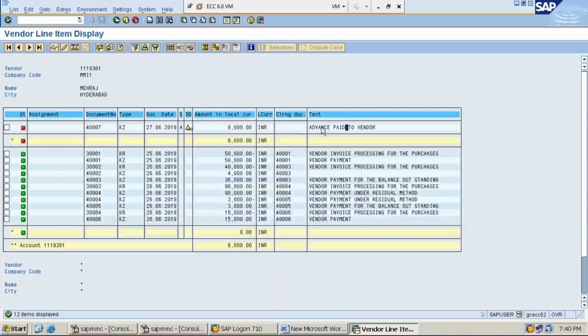Just look at the text and the document type we have used. KZ, right? This document type is used when we pay the amount. To process the amount paid to the vendor, we use KZ. So looking at this document type, we understand that it is not a payable amount to the vendor, rather it is an already paid amount in advance. Getting my point clearly?